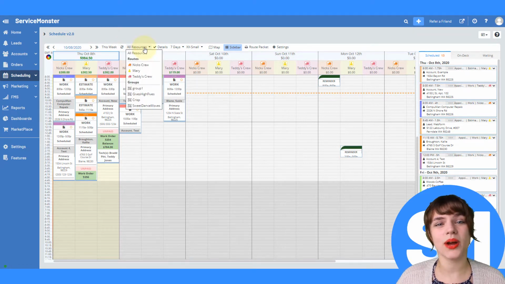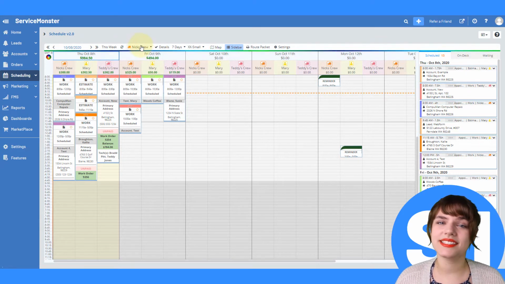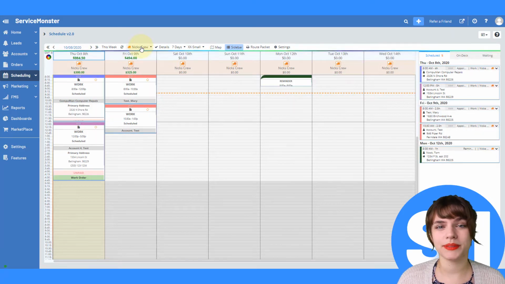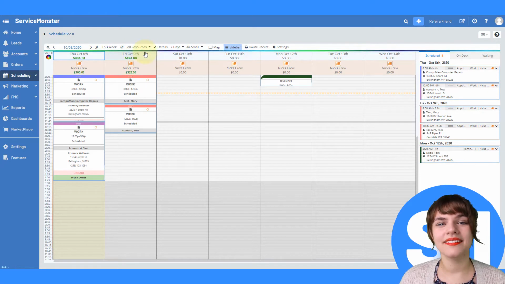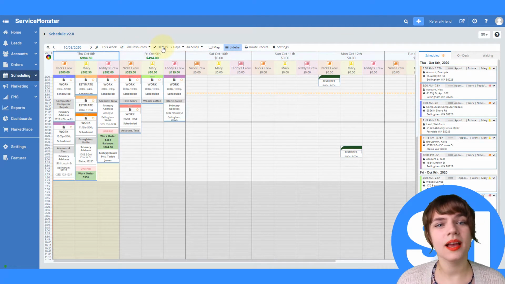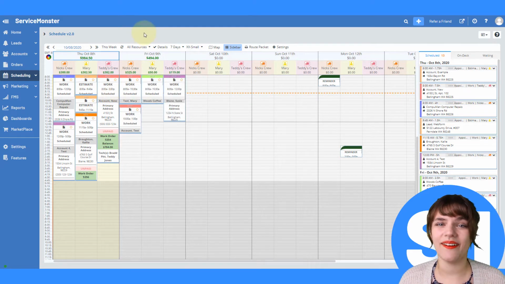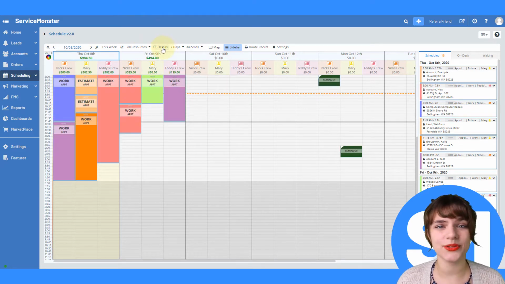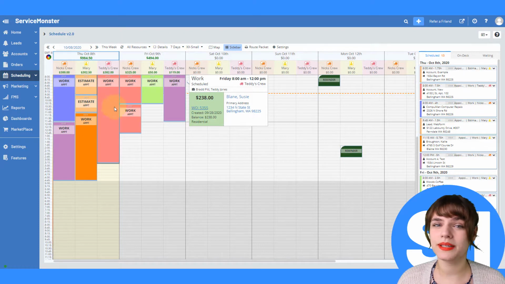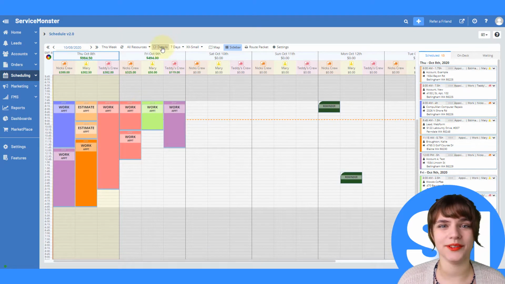Next to that is a drop-down menu where you can select what routes you can see. It's currently set as all resources, which means we can see all of our routes, but you can instead select a specific route or specific route group to look at. Then we have our details box. When this box is checked, that means you'll be able to see the appointment details on the appointment cards directly on the schedule. If this is unchecked, appointment cards will appear as simple, colorful blocks.